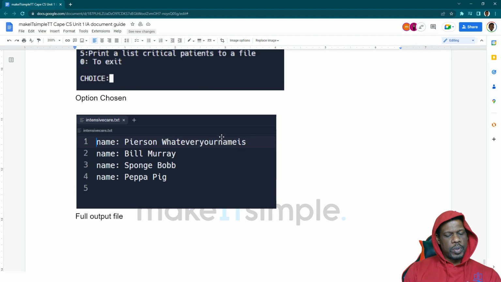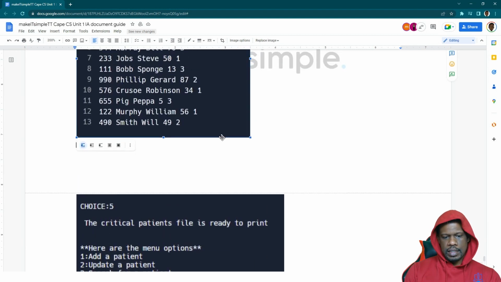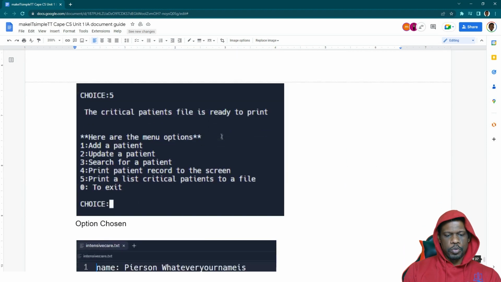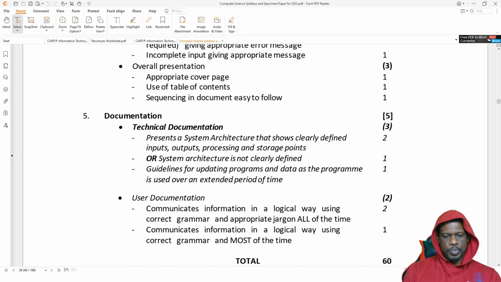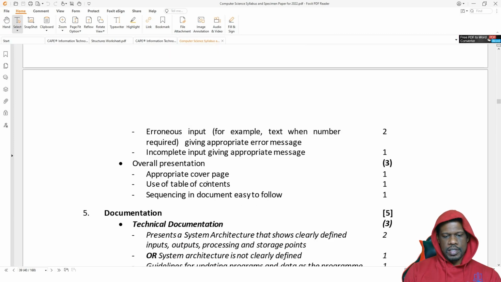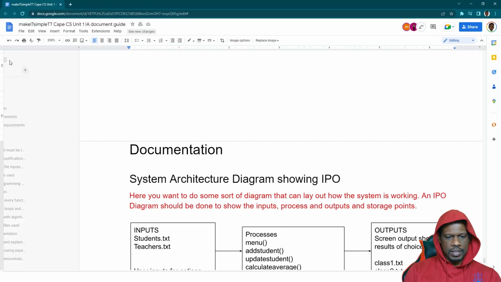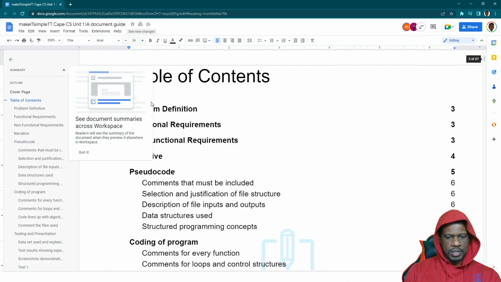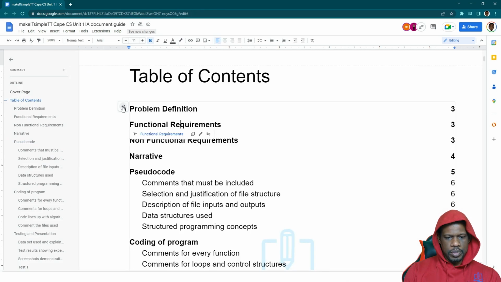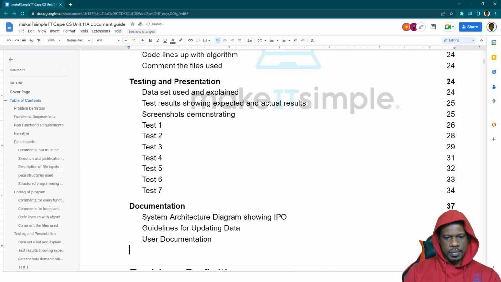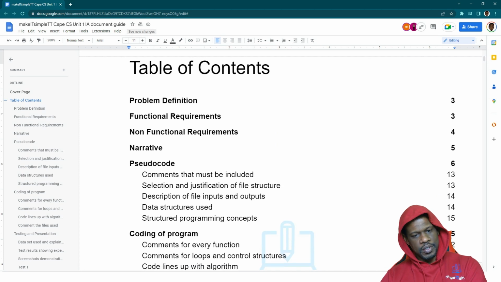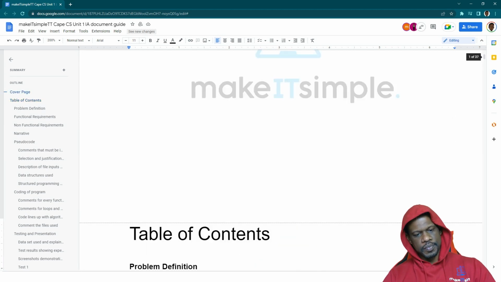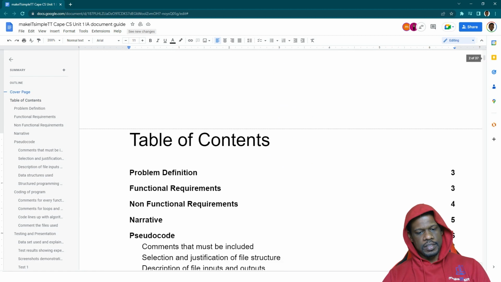So in the last video, we did the test plan, and the test plan is there. It's clear. We did all that. Now we're moving on to documentation. But there is a part that says appropriate cover page, use of table of contents, sequencing and document is easy to follow. So I am going to go back up to the table of contents and just make sure that I update it. Once the document is well laid out with a table of contents like this, you win in that life. So you have a cover page is there, your table of contents.